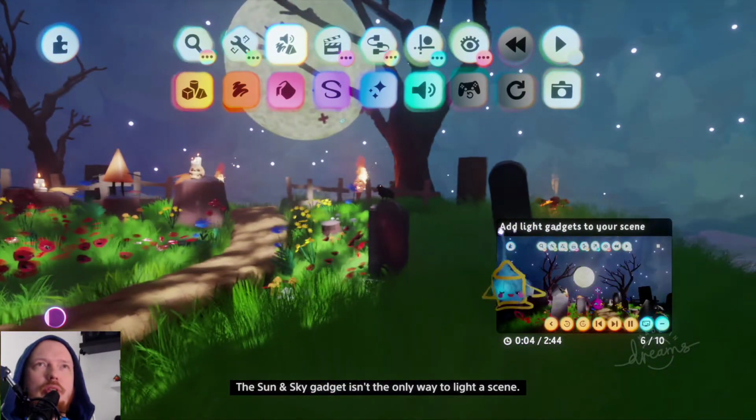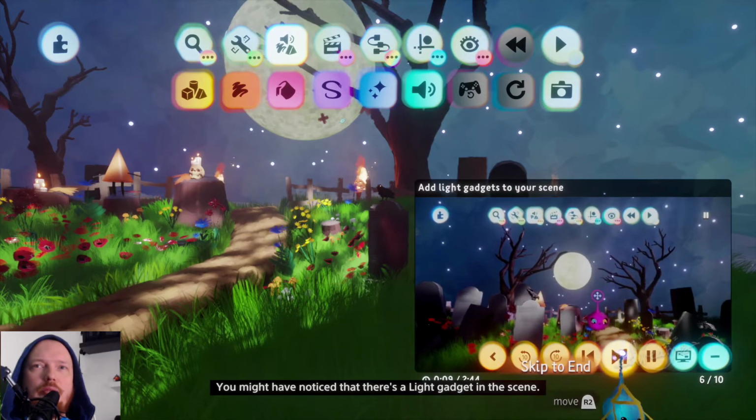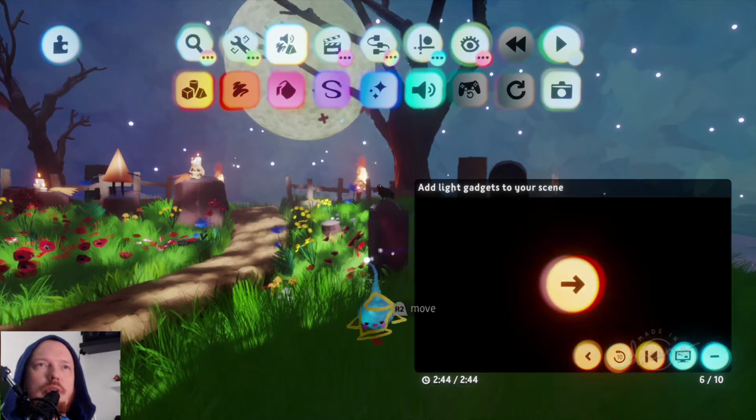The sun and sky gadget isn't the only way to light a scene. Yeah, I've already been here. You might have noticed that there's a light gadget in the scene.